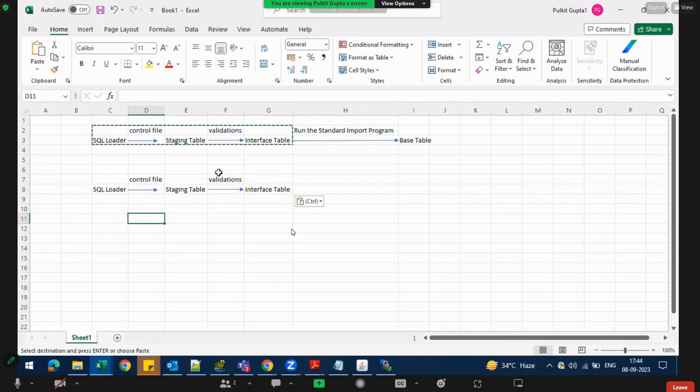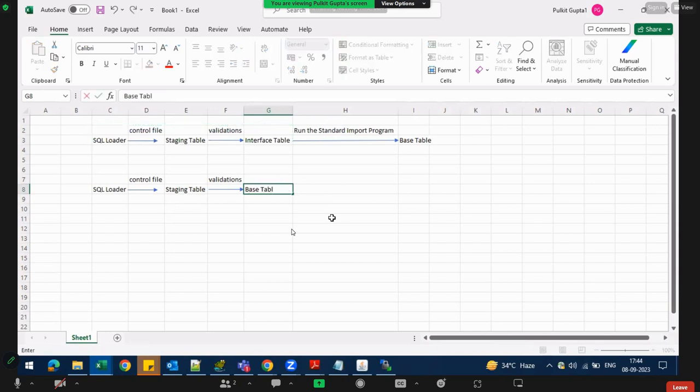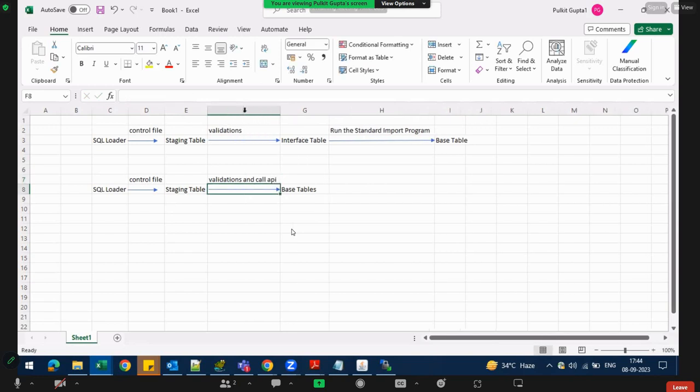Approaches, loaders, staging table, validations. This is our API approach. In that case, we put the data from the flat file to the staging table, and after doing all the validation, we are calling the API. Then it will put the data into the base table.